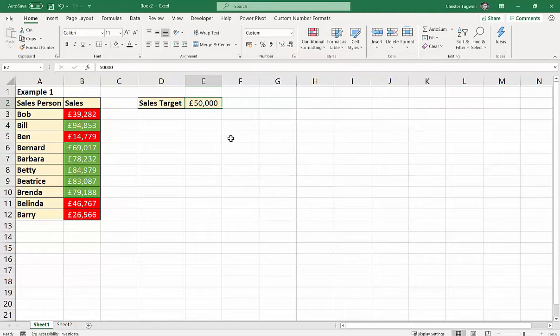So if I change this amount now, let's say I changed it to 80,000, then I get a lot more red cells and only a few green cells.